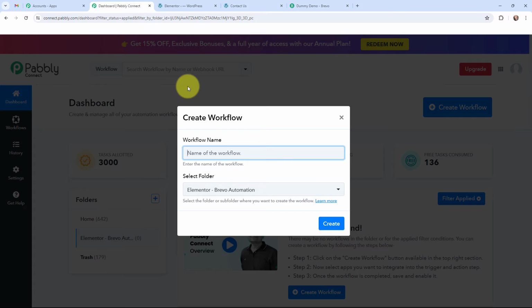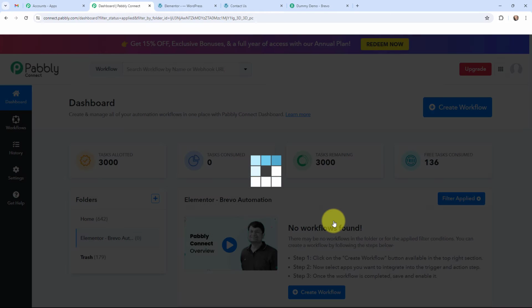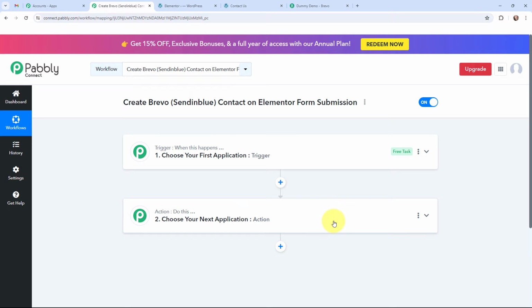So now in this dialog box appearing, I need to give my workflow a name. So here I've named it as create Brevo contact on Elementor form submission. So here on my left hand side, you can see that these are the folders which I've created. So I want to save this workflow in the folder named as Elementor to Brevo automation, and now I'm going to click on create.